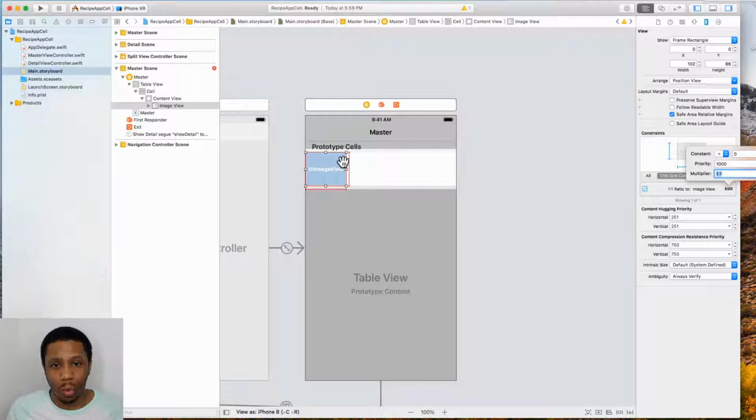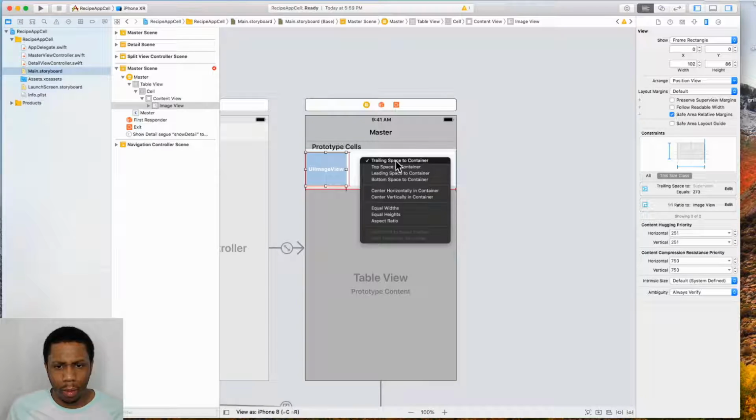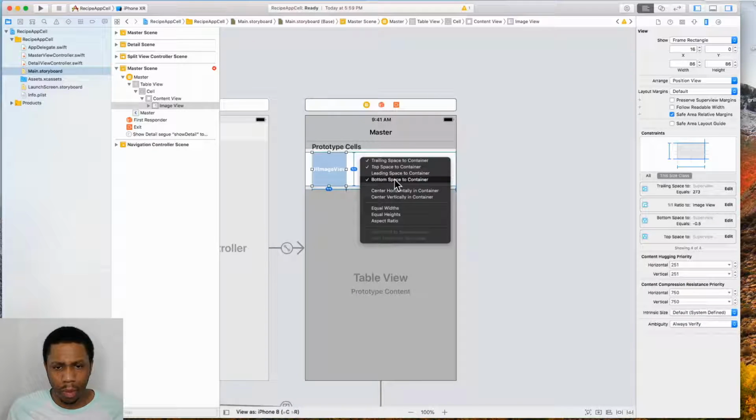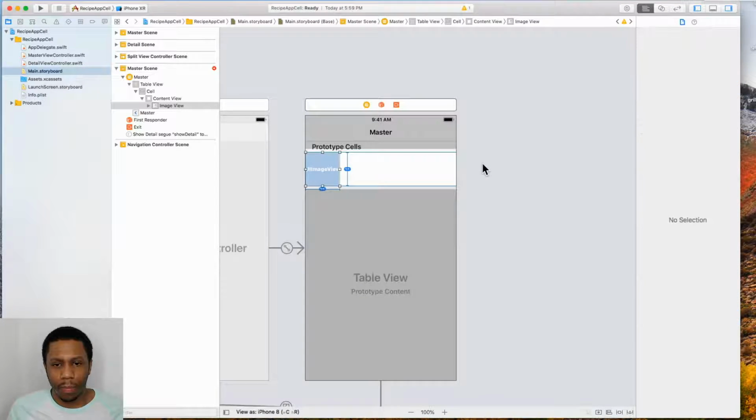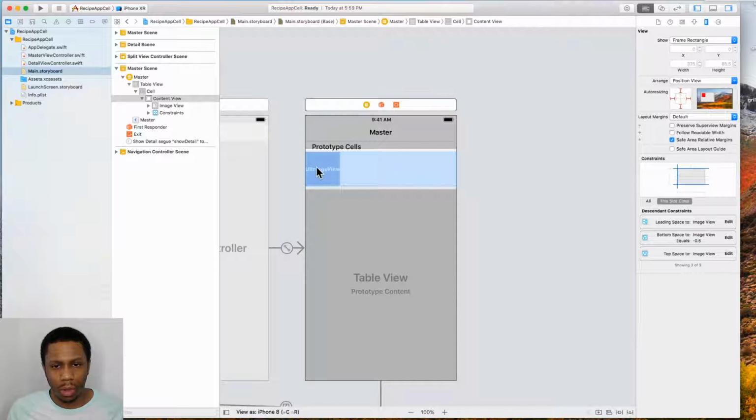Okay, now that should set the correct square constraint. And from here, we're going to just start adding the top, the bottom, and that should be about it. Well, not the trailing. We're going to want the leading. There we go. So we add all of that. Now that looks pretty good.